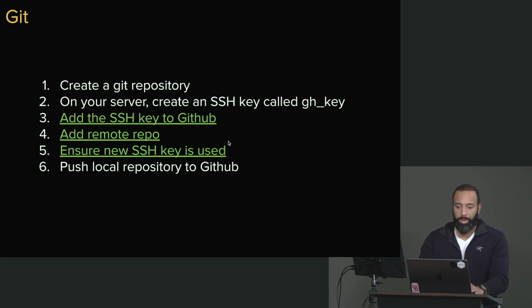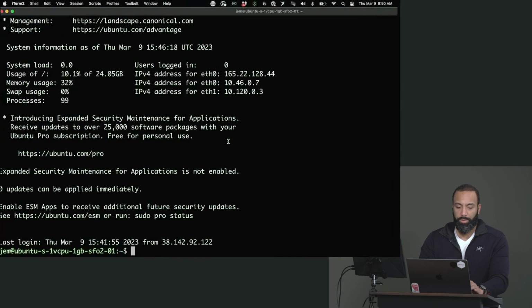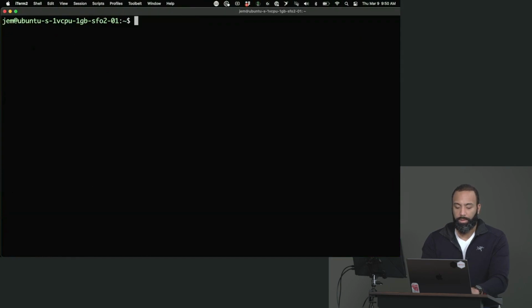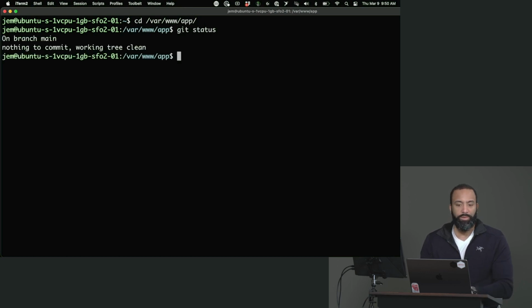So I'm going to switch back to my server here. Clear. I'm just going to double check that things are where I left them. All right, I'm in my /var/www/at. I've already done a git init, so I'm in my Git repo. Now the next thing we need to do is create a new SSH key.